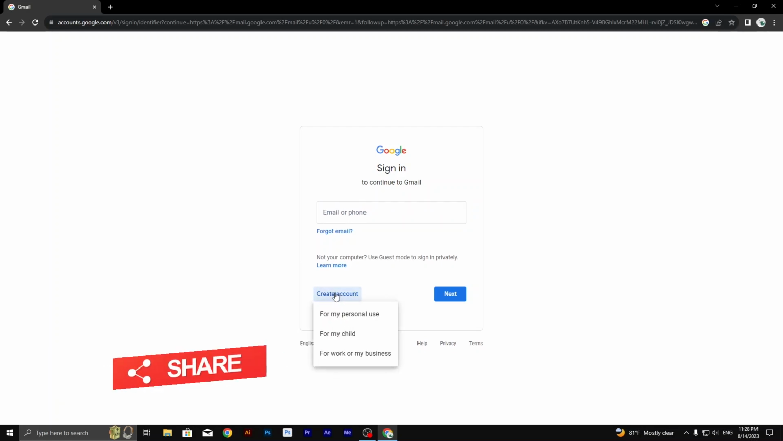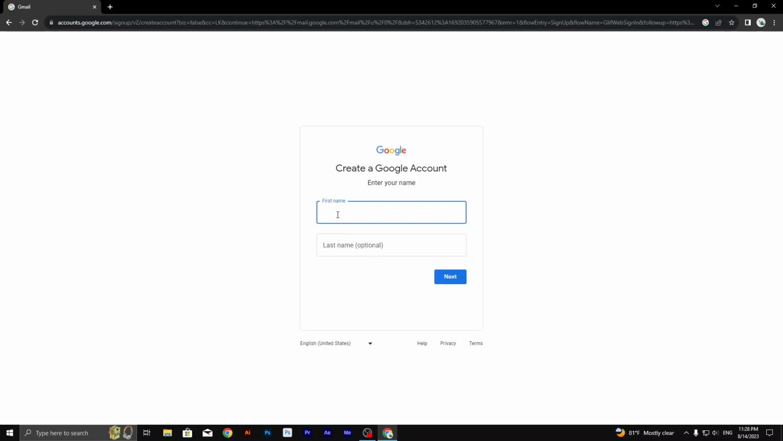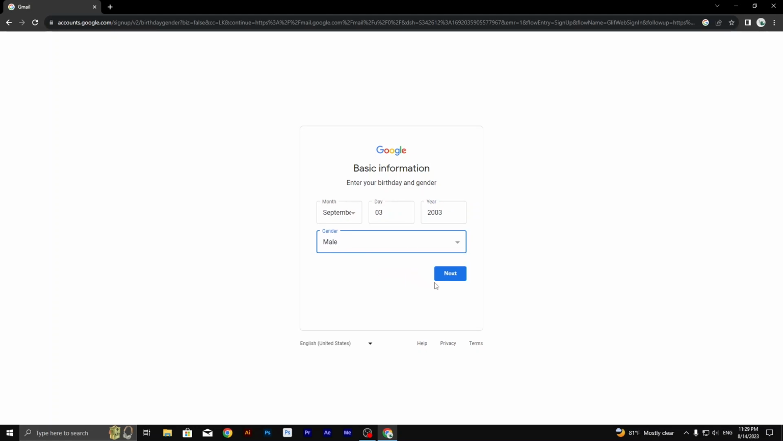You can see this after clicking on create account: for my personal use, for my child, and for my work or my business. I choose for my personal use. Now type in your first name and last name. Then enter your birthday and gender. After entering birthday and gender, I click on next.